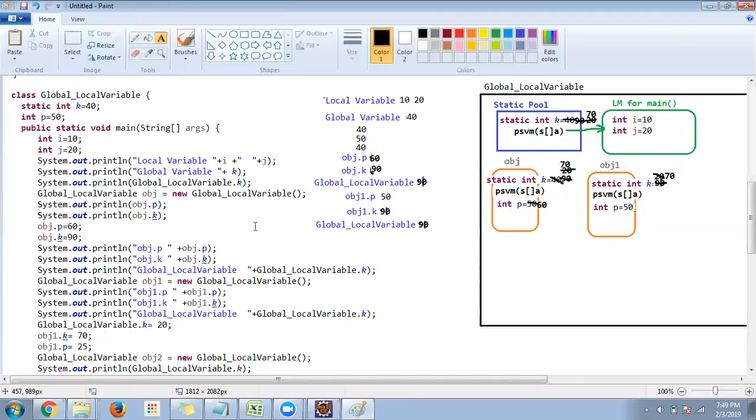Can everyone ping me as yes if you have understood this concept? Why was it changed everywhere to 70? You guys are clear?